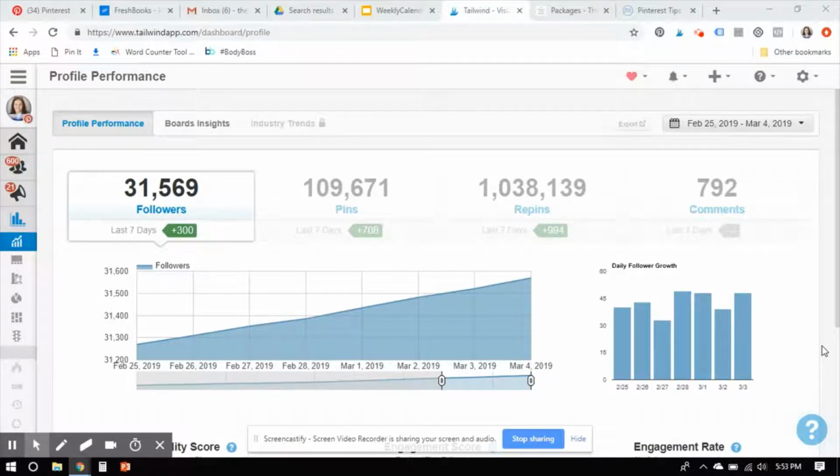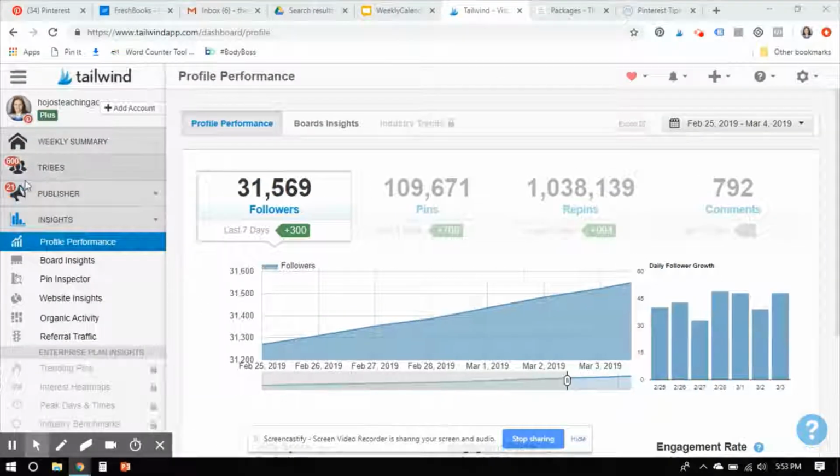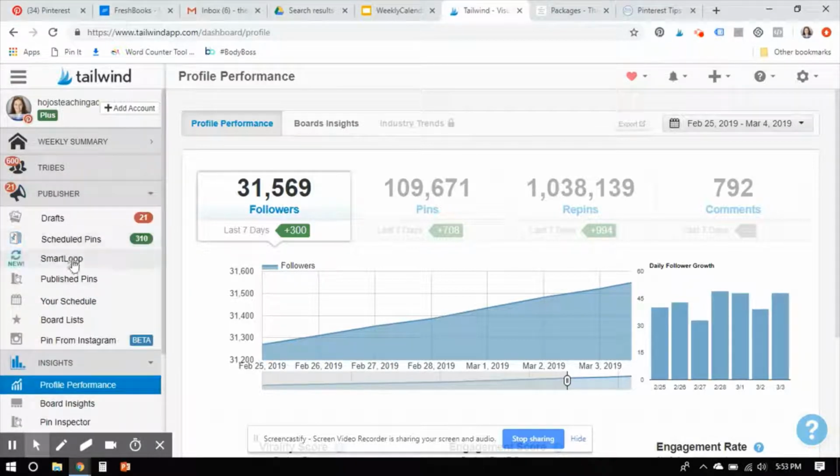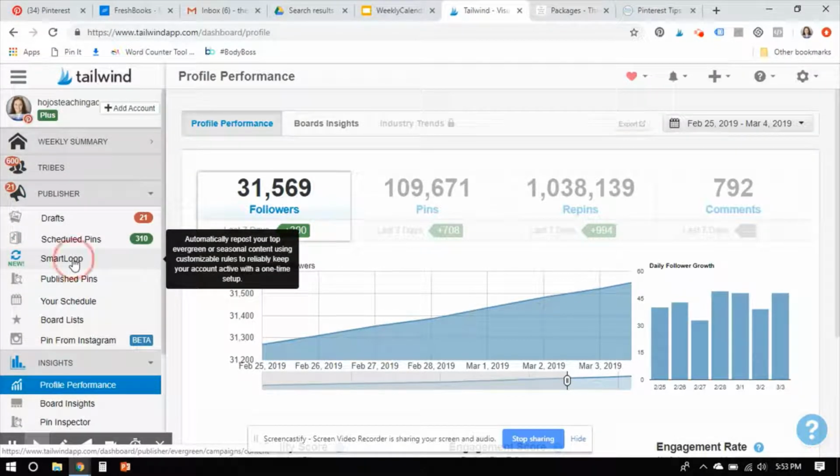Today I just want to go through the very basic process of adding a pin or something from a blog post directly to a loop. So with that, I just logged into my own personal Tailwind. If you come over here to publish, you'll see that you have a smart loop.